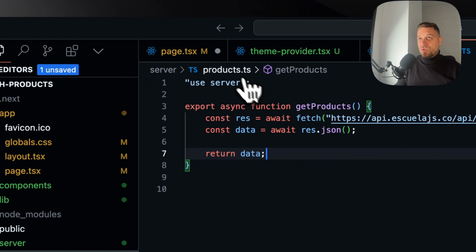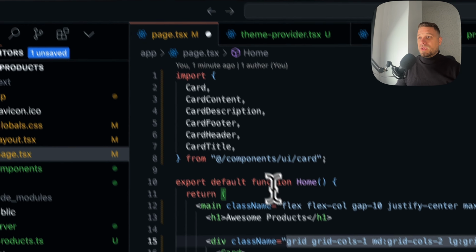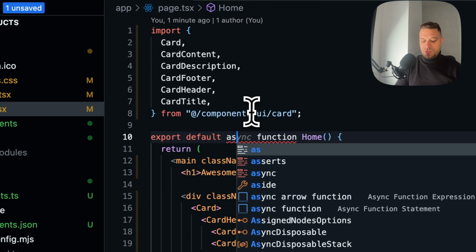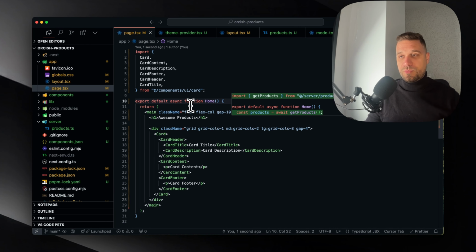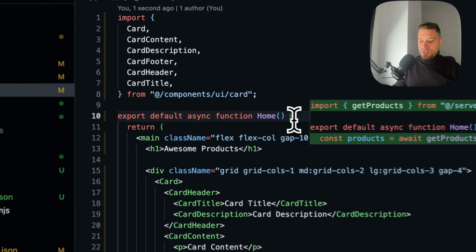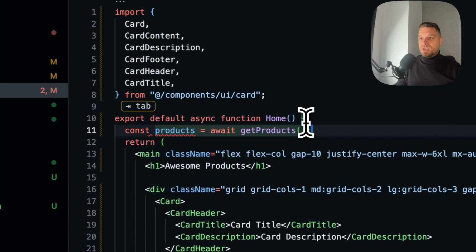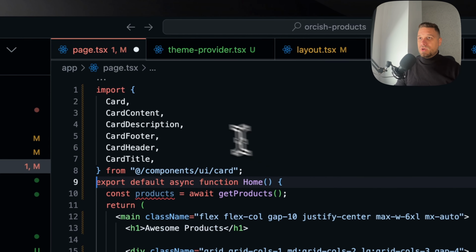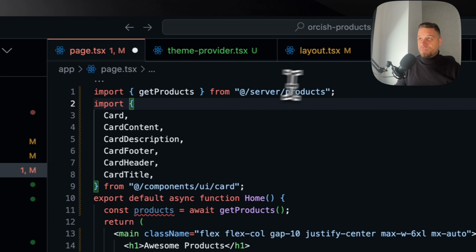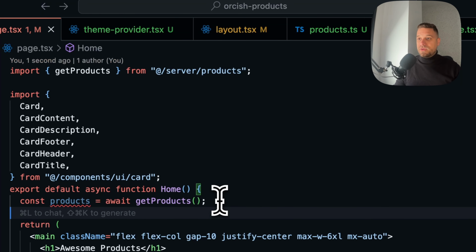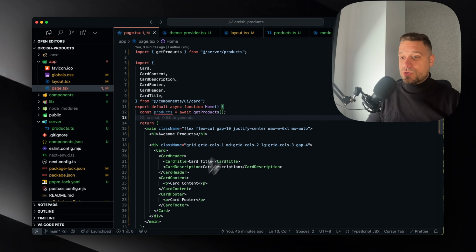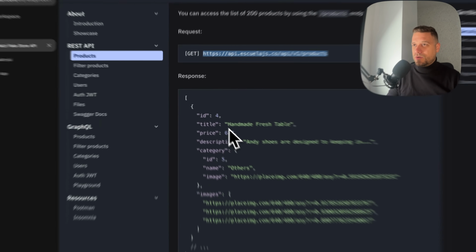So now we need to open here our page, and we need to turn this function into an async function like this. So this is our server component, and here we are going to fetch all the results that we need. And now here we are going to get products like this. So we are going to call getProducts from our server action like this. And now here we have our products. Now we can check inside the fake API how the response looks.